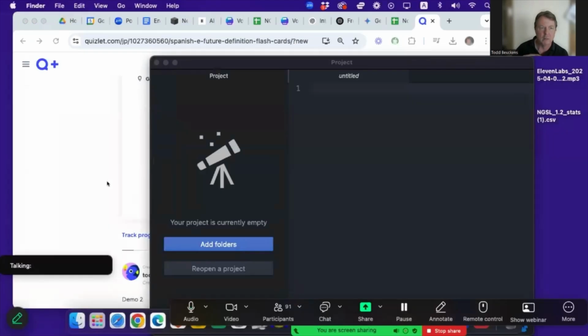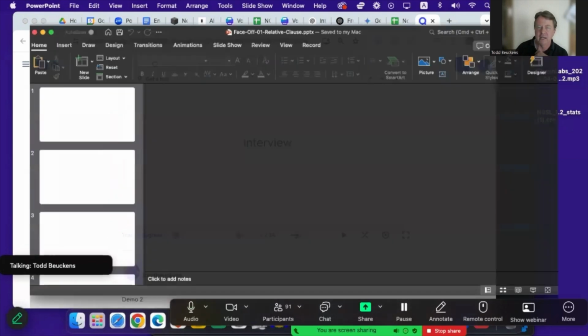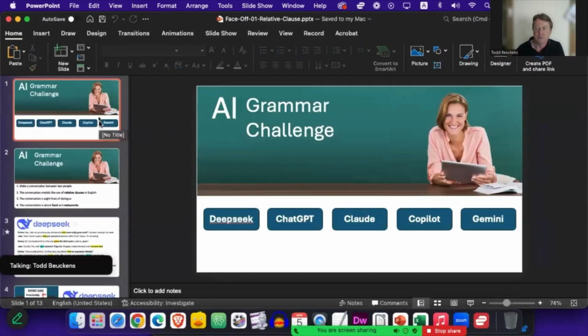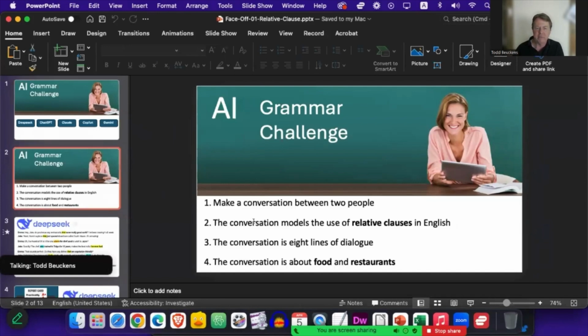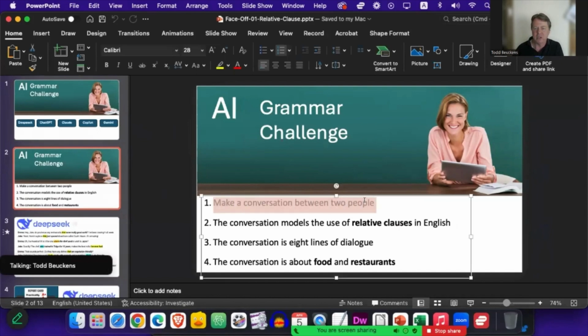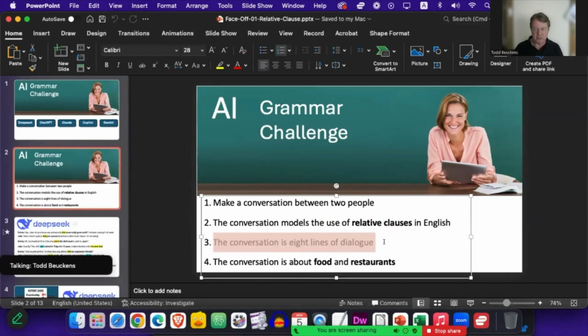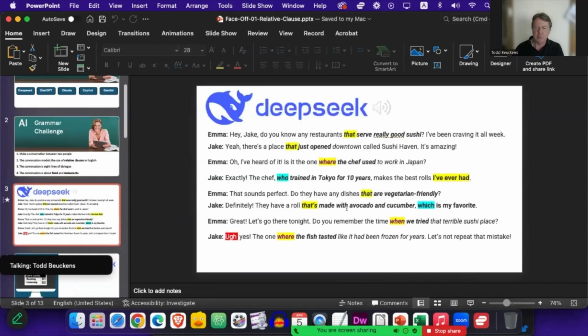Okay. All right. So I actually recently did a test, and I wanted to see what is the different language for different AI tools. And I did something for DeepSeek, ChatGPT, Claude, Copilot, and Gemini. And I gave it all the same prompt. I said, make a conversation between two people. The conversation uses relative clauses. The conversation is 8 lines of dialogue. The conversation is about food and restaurants. And what was shocking is that all of the conversations were pretty much the same. And they all did a pretty good job.